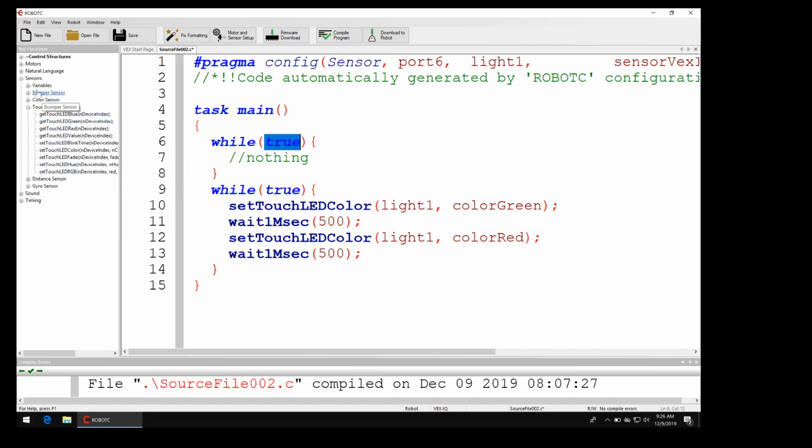And you'll see over here under sensors, touch LED sensor, it says get touch LED value. So right here I'm going to type get touch LED value. And I need to tell it which touch LED, because I could have more than one. And then I'm going to say while it is equal to 0.